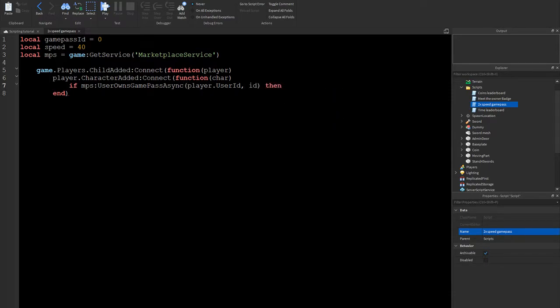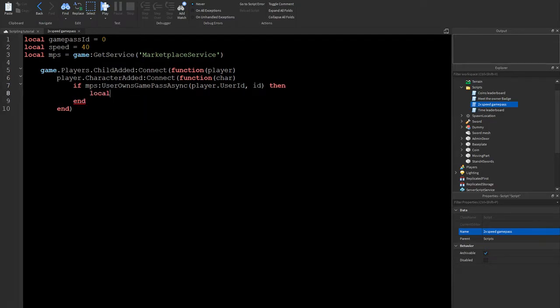Then we could do local h equals character, wait for child, and then we'll do humanoid. And then over here we can do h dot walk speed equals speed. So this is technically the entire script done. So I guess we could see if it works.